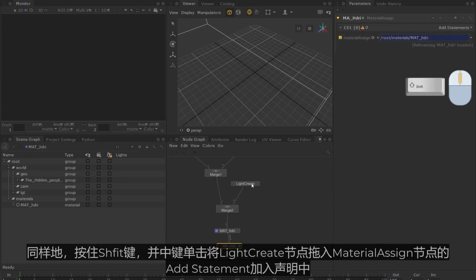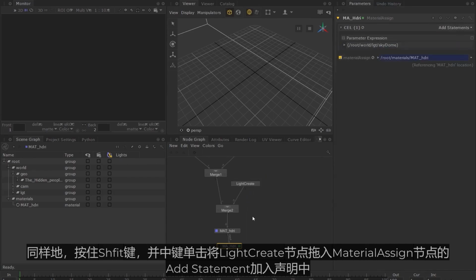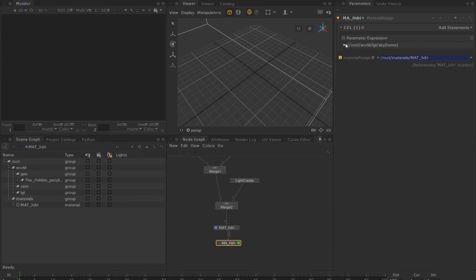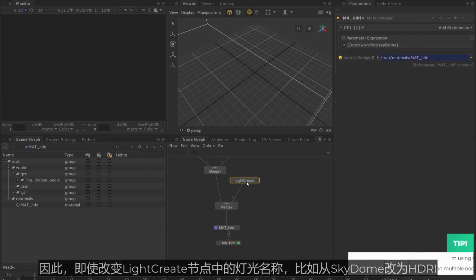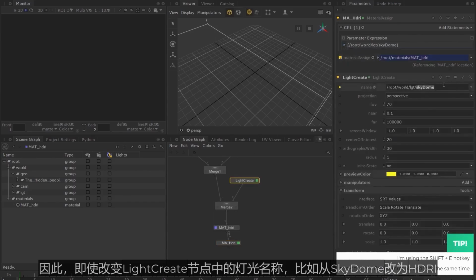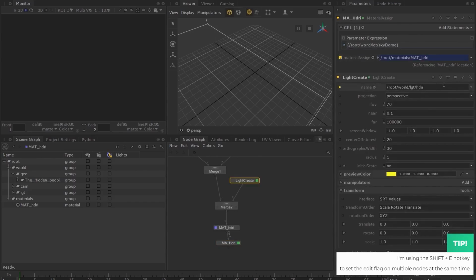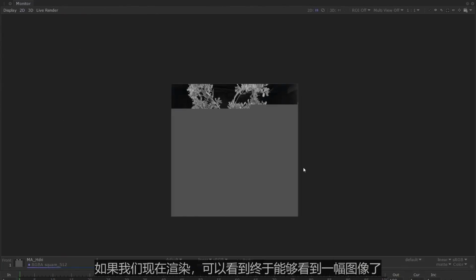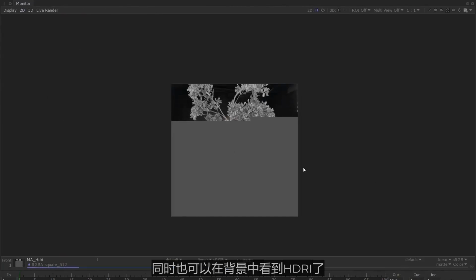And similarly, shift middle click and drag the light create node into the add statements on the material assign node. When you do it this way, the locations are expression linked. So if you change the name of the light in the light create node from Sky Dome to HDRI, it is automatically updated. If we render this now, you can see that we're finally able to see an image, and we can also see our HDRI in the background.